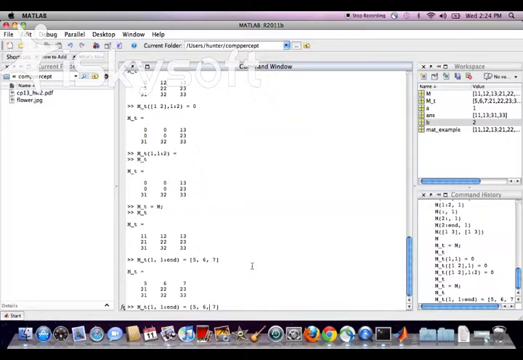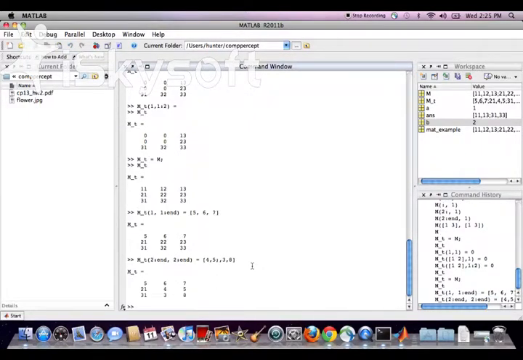You can do the same thing with full matrices. So if we were to get the bottom left section of the matrix, that's the bottom left 2 by 2 section of the matrix, and set it to some random sequence of numbers. That's how that would work.